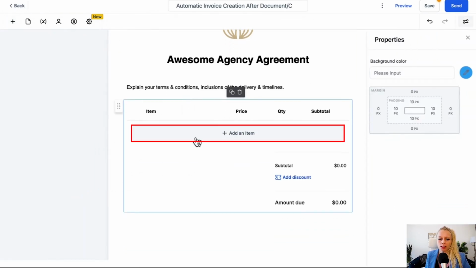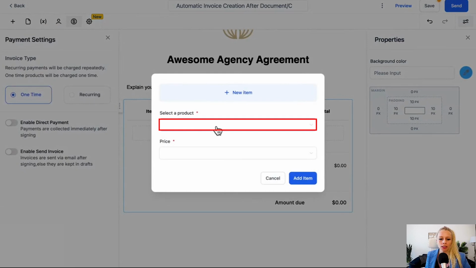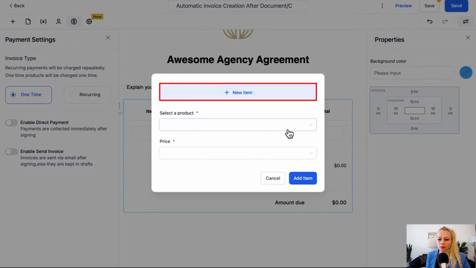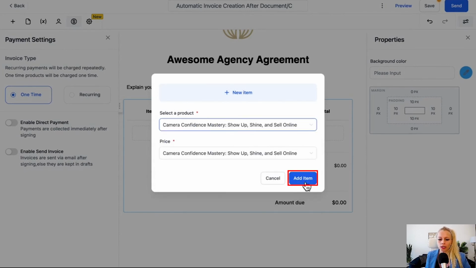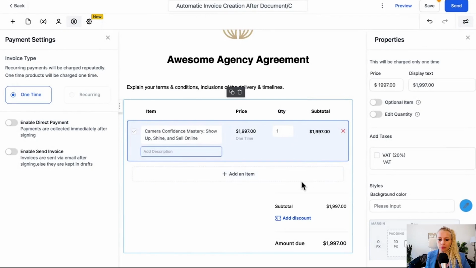Okay, so here we go. Now you can click plus add an item. And here you can click the drop down menu and select the product that you have previously created, or you just click the plus new item. In this case, we're just going to select the product that we've created and then hit add item. Now here you can decide if it's an optional item. You can just toggle this one on. In this case, we turn it off because that's what we discussed with the customer.